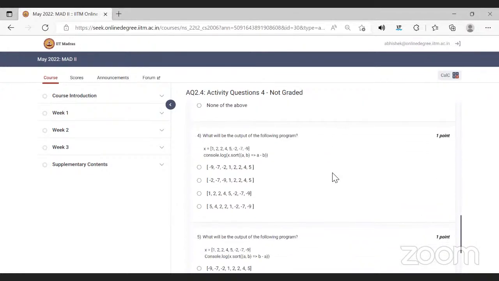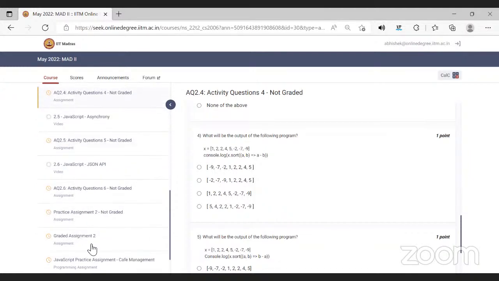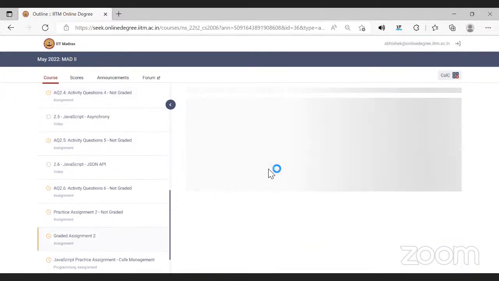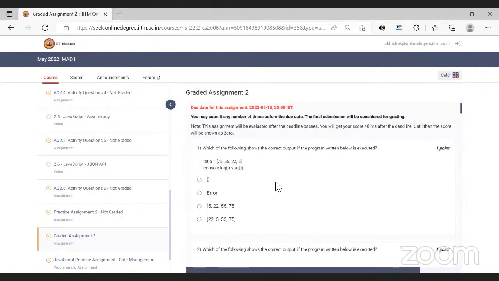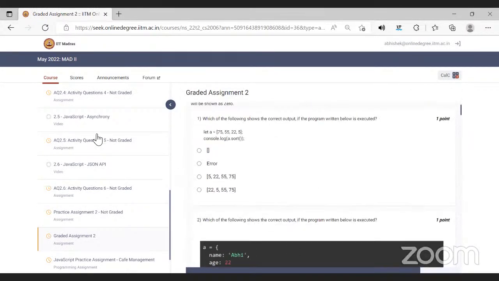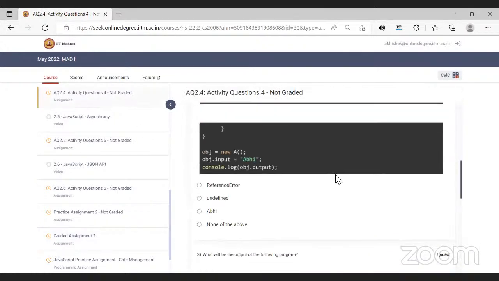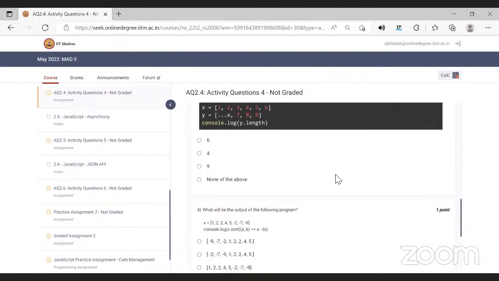So what will be the output of the following program? X equals to, okay, I guess we'll have to be a bit careful here, as I feel that there is one such graded question. So I may not be able to give you so many hints at this moment. Let me just double check. Okay, we already have one. I would like to leave this question at this moment here.